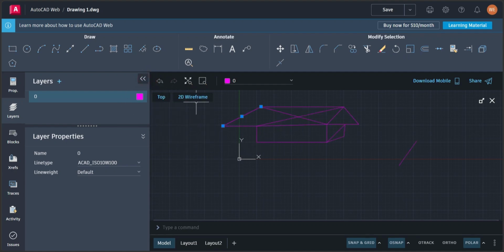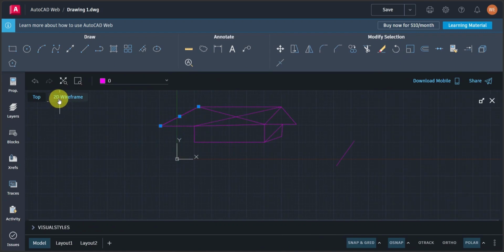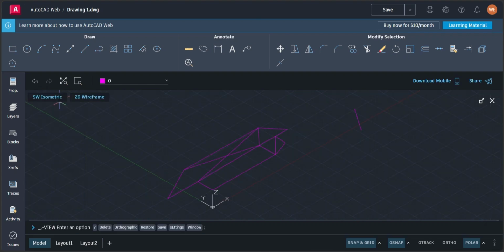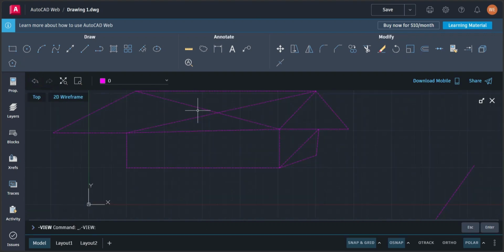Now let's quickly recap what we covered. First, start the Hatch command and select a closed boundary. Second, switch to the Gradient option instead of using a standard hatch pattern. And third, customize the colors and gradient settings to achieve the desired appearance. Remember that gradient hatches are primarily intended for presentation purposes. They can help make drawings more attractive and easier to understand when shared with clients, managers, or project stakeholders.